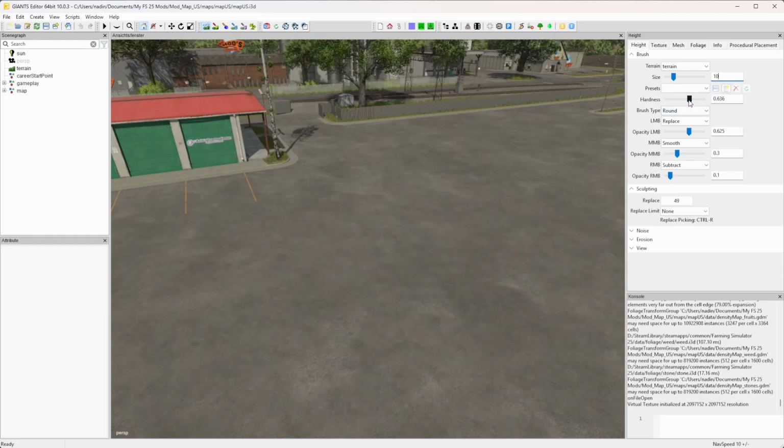Then we have a setting for the hardness. The hardness defines how hard the edges are. This is the very soft edge. You can also see this with the white circle and the red circle. The red circle is the outer edge of the brush and the white is the circle where the effect is 100%. This one is very soft, but the bigger you make the setting, the edge gets harder and harder. So 1 is a completely hard edge. I usually go for values around 0.5. Then you can change the brush type, round and square.